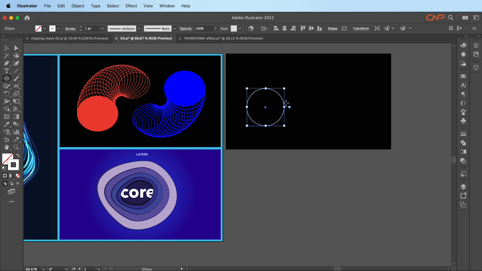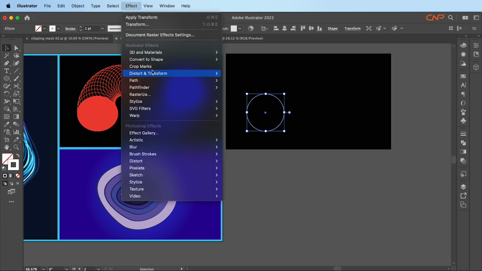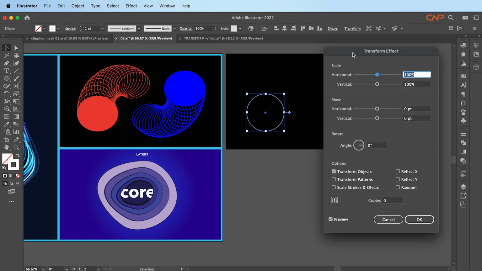So we want to create multiple copies of the circle and bend it on the right side. To create that, let's go to Effect, Distort and Transform, and you get the Transform option, and you'll get this Transform attribute panel. Here we'll be working on a few attributes. First we need multiple copies, so I'll just increase the number of copies over here.